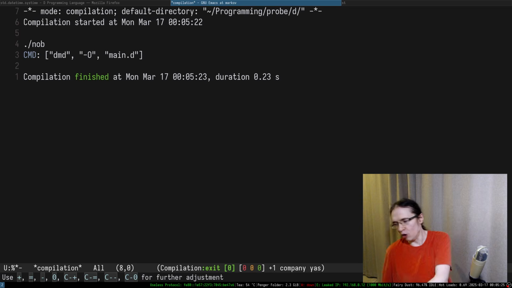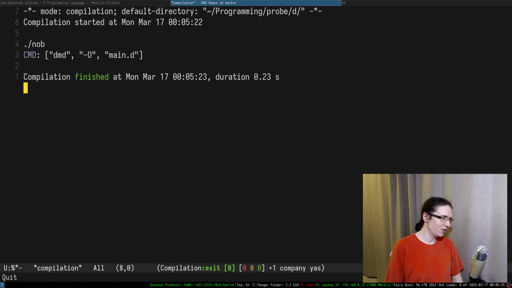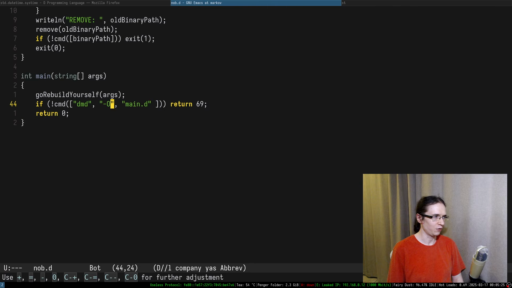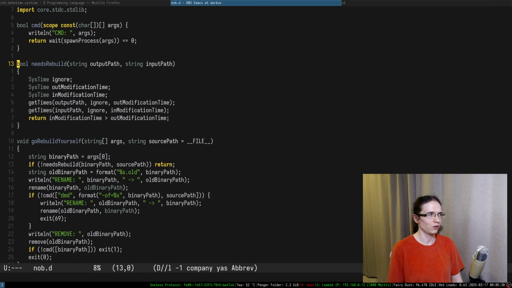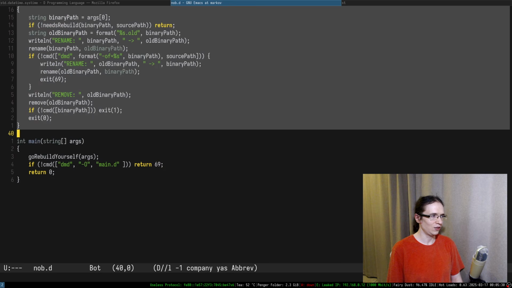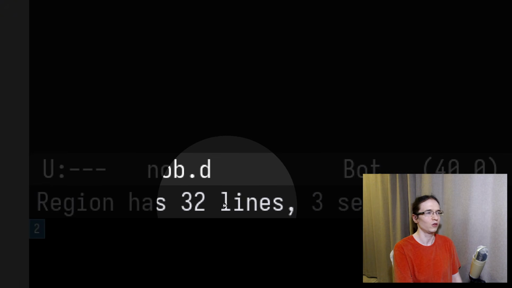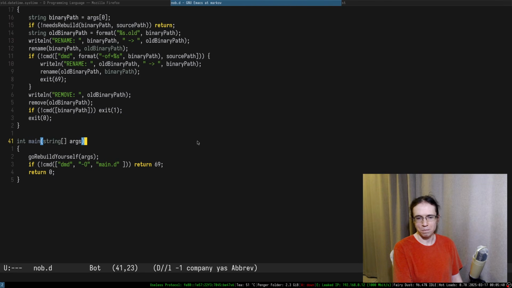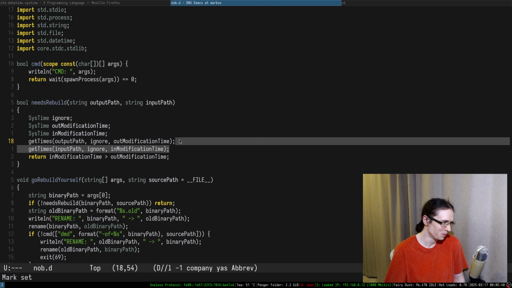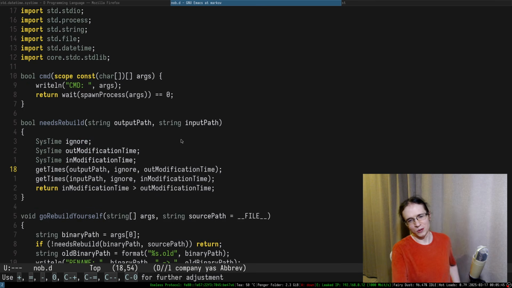Who needs knob? Honestly, the entirety of the go rebuild yourself technology is this. I'm not even joking. It's literally just this. It's 32 lines of code. Go rebuild yourself technology. It's that simple. It's not even magical. Right, so that's actually kind of cool.